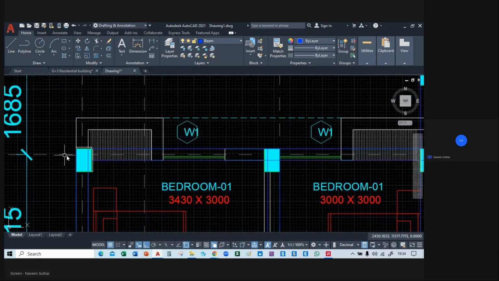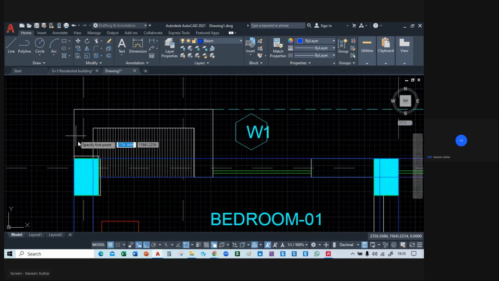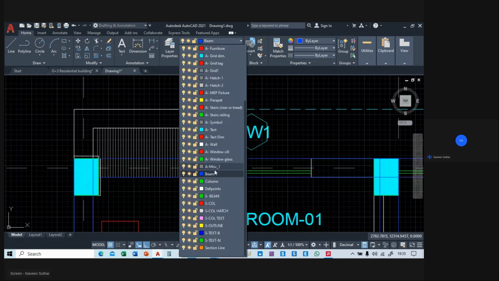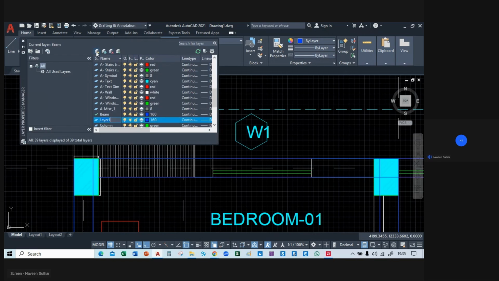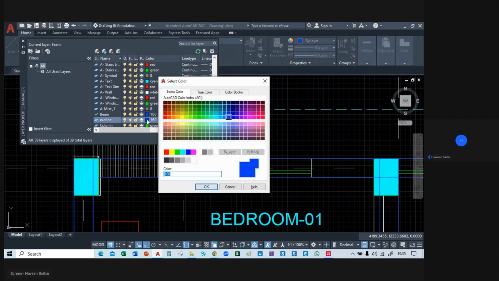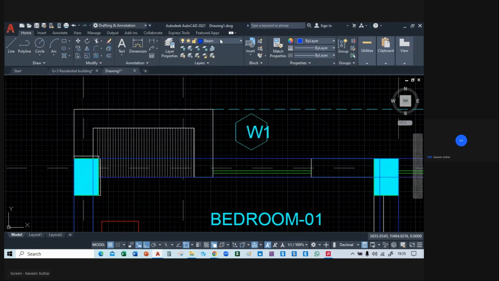So here there is a cantilever slab. What we will do is go to the layer properties and add a new layer. Name is outline. Okay, so we'll take the outline of the cantilever slab. You can select the color, I think yellow, and okay, and close. Then select the outline, go to the line, and you can simply select these lines.